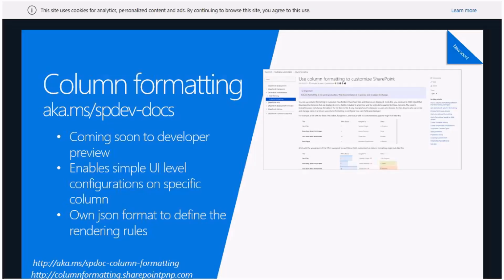So you're not actually setting this column formatting on a field at the site column level. And you also cannot write any actual script by using this column formatting capability. So if you're looking at more complex scenarios, SharePoint Framework is the right way to go. For UI level, let's say simple presentation, column formatting does give you nice opportunities as well.